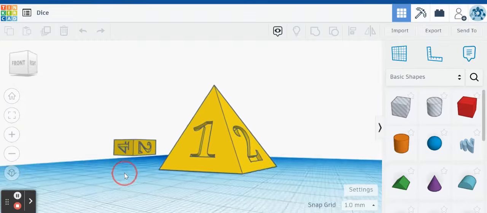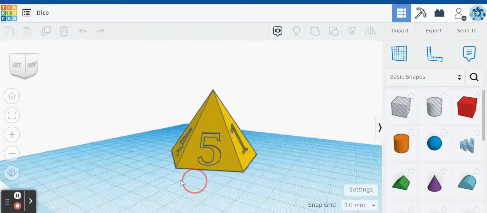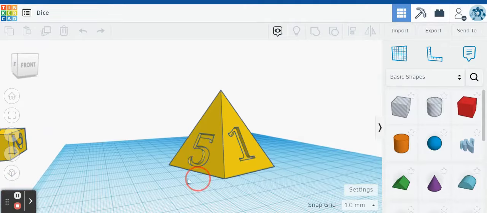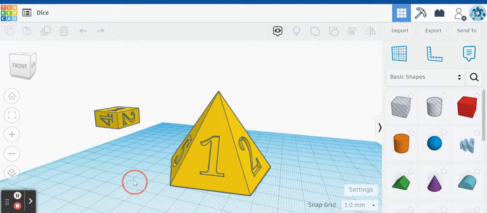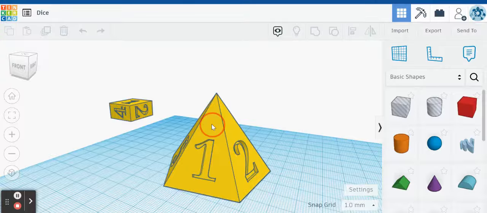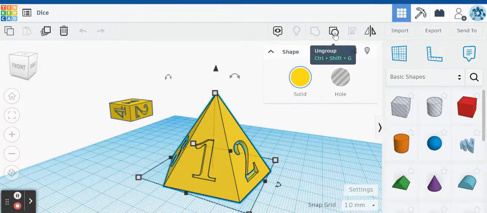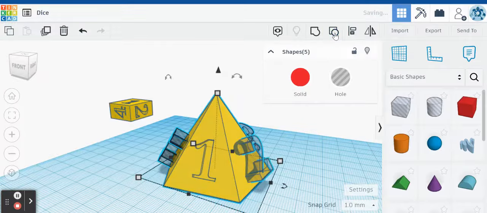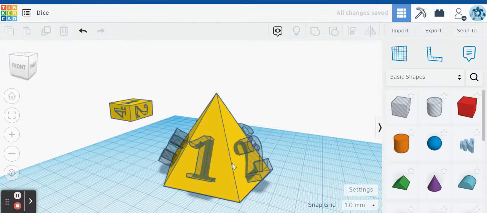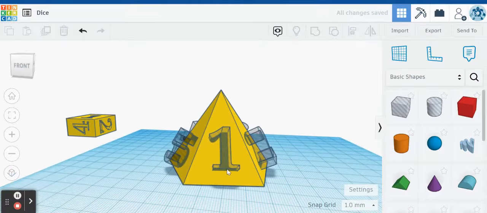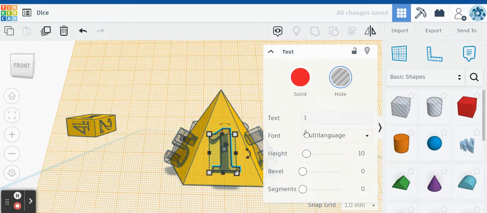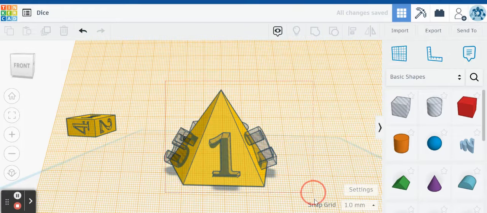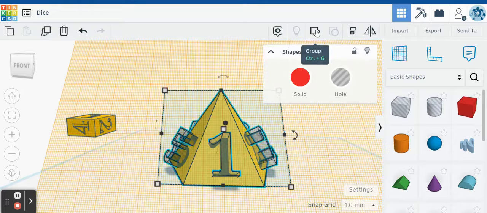Ooh, now that 5 is a little bit lower. When I look at the 5 and I look at the 2, the 1 is a little bit higher than I want it to be. So I can select this and hit ungroup. And if I hit ungroup multiple times, it'll just basically go back. So if I want to move this 1 down a little bit, I have to get to the right work plane, select the number 1, move it down. I think that's a little bit better. Now I want to group it again, highlight everything and group it.